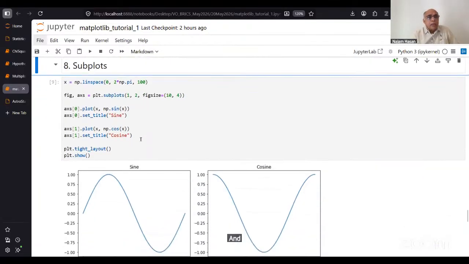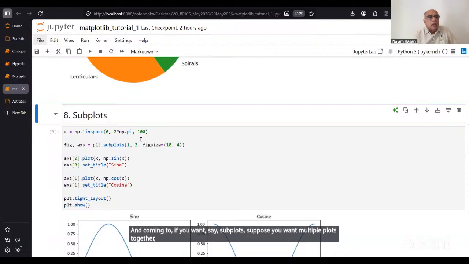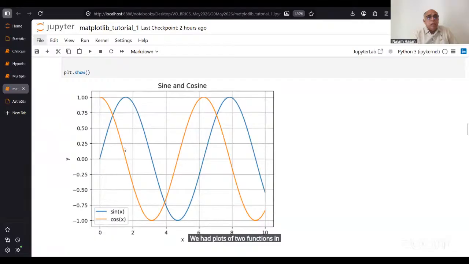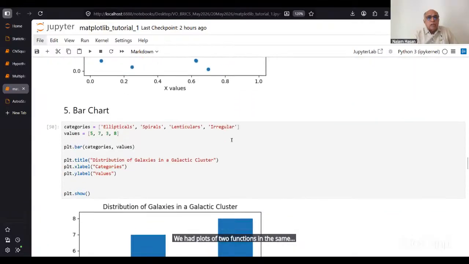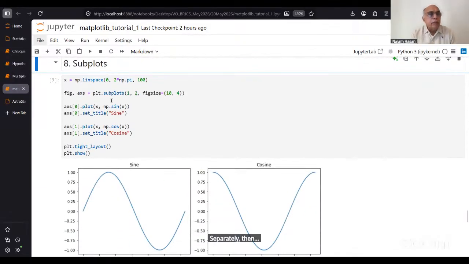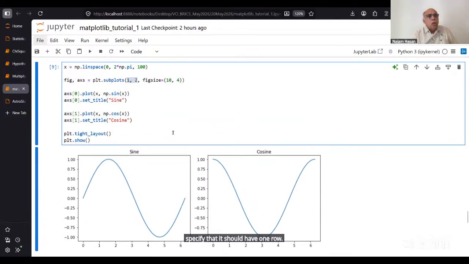And coming to subplots, suppose you want multiple plots together. In the previous one, we had plots of two functions in the same graph. But suppose you want to plot the functions separately, then you use this command: fig, axs equal to plt.subplots. The important thing is subplots, and 1, 2 specifies it should have 1 row and 2 columns.